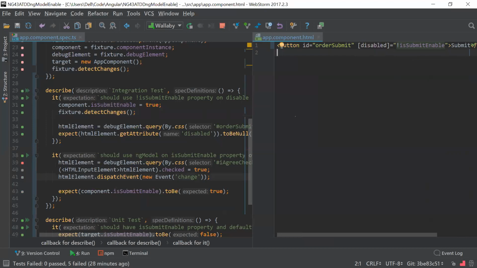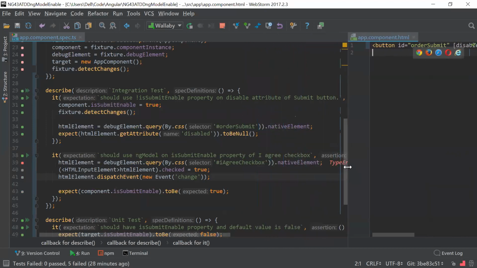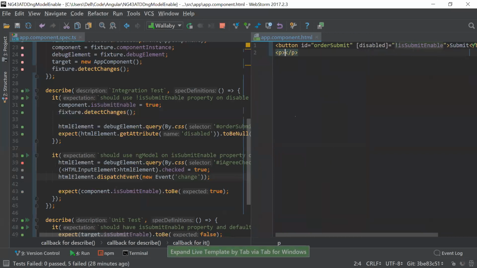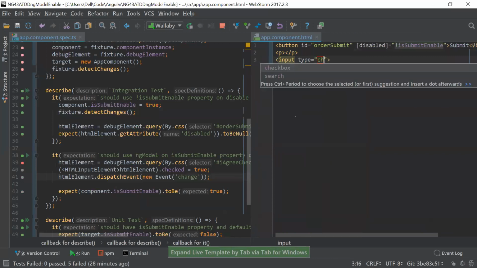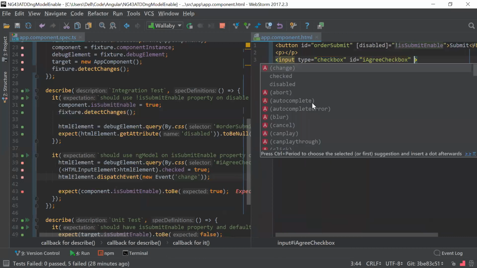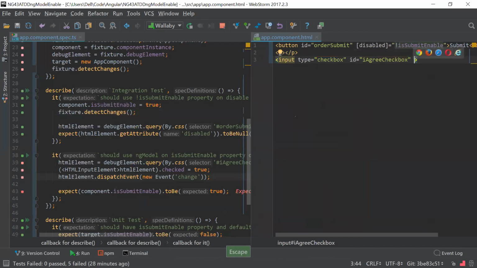The last test case: we want an agree checkbox, and we want the ngModel two-way binding to the isSubmitEnable property. So we add an input of type checkbox, labeled "I agree". We want to make the two-way binding, so we use the banana in a box.